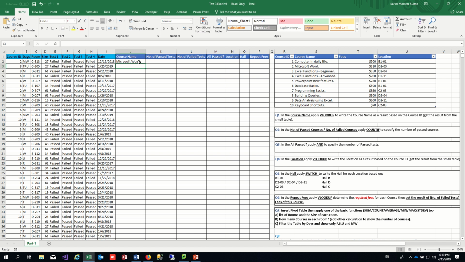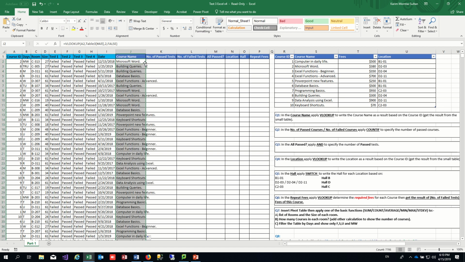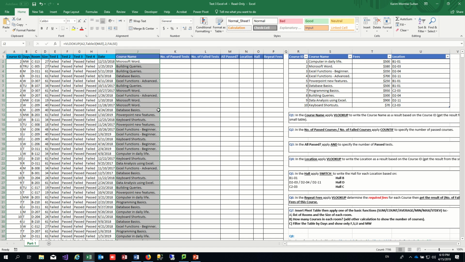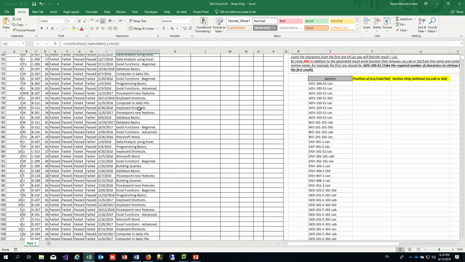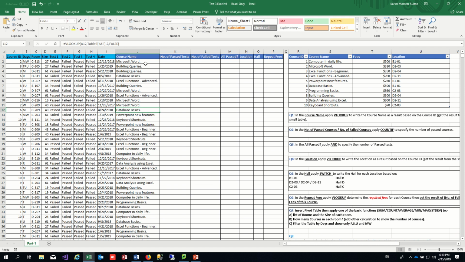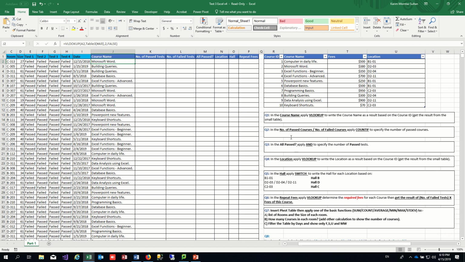Okay, click enter, then let us go here to the right corner and double click to get the result for the whole column, repeating the function. Okay, so the next question is, in the number of past courses, number of failed courses, apply COUNTIF to specify the number of past courses.